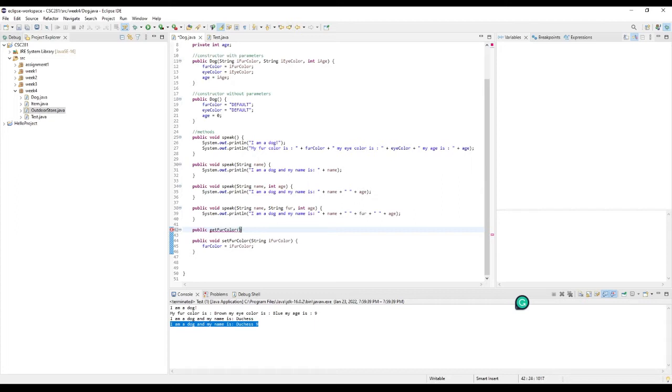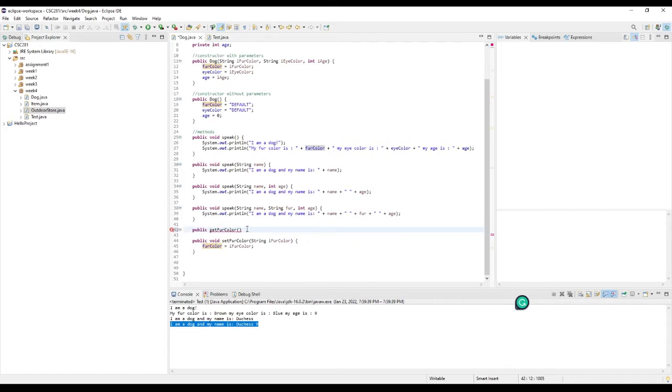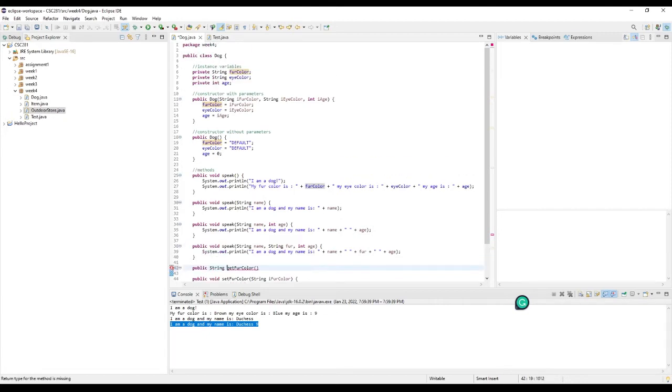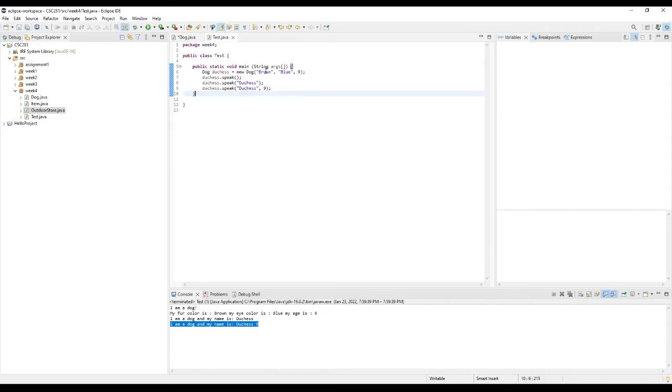So again, will I need to provide anything for this parameter list? Not necessarily, because I have access to the fur color in my instance variables already. But what should my return type be? Well, fur color is a string, so I should be returning a string. And now what I can type out inside of my method body is this: return fur color.